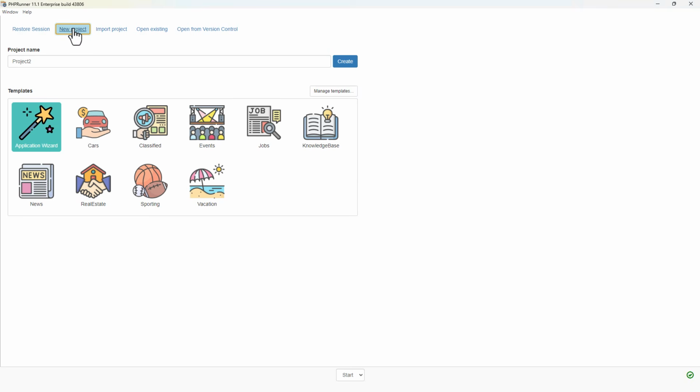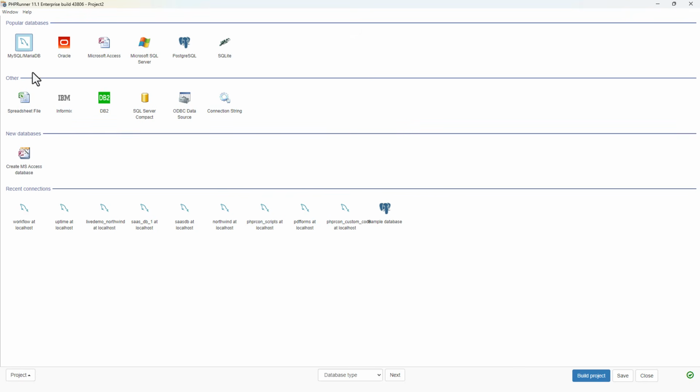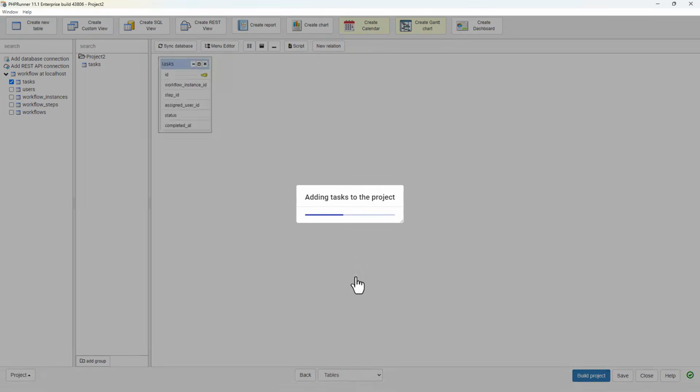Finally, when foreign key relationships are set up properly in your database, PHP Runner will automatically establish the relations when connecting to the database.